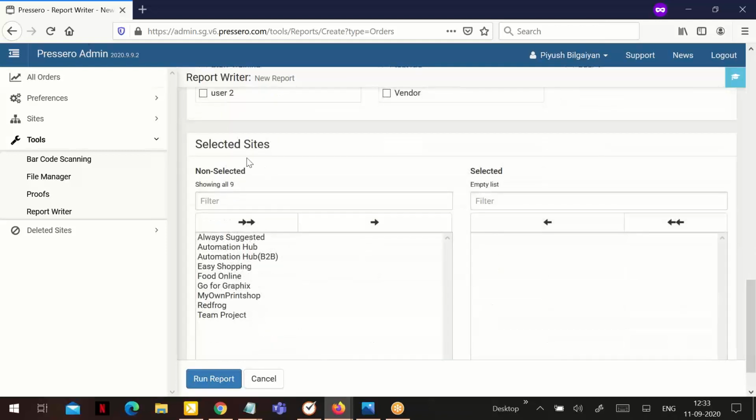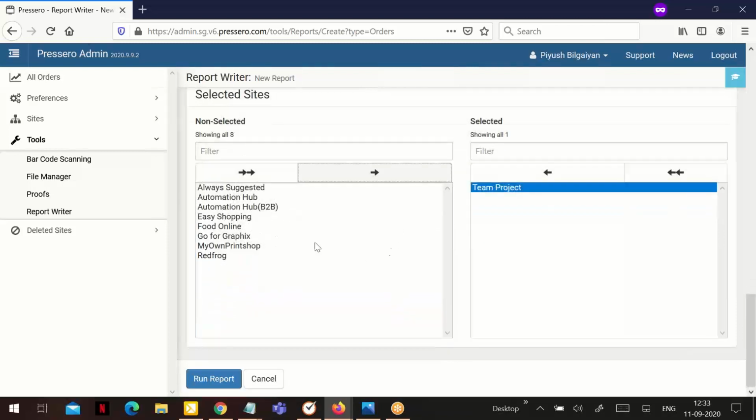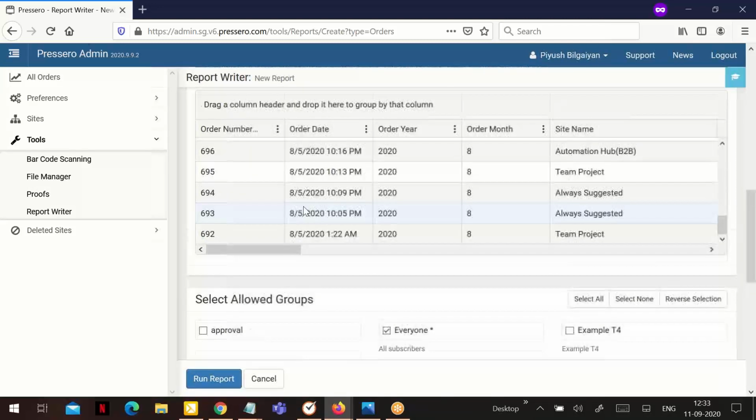The next option is to select the site. You can simply select your site and drag it to the right. So this specific report will be dedicated to this site.